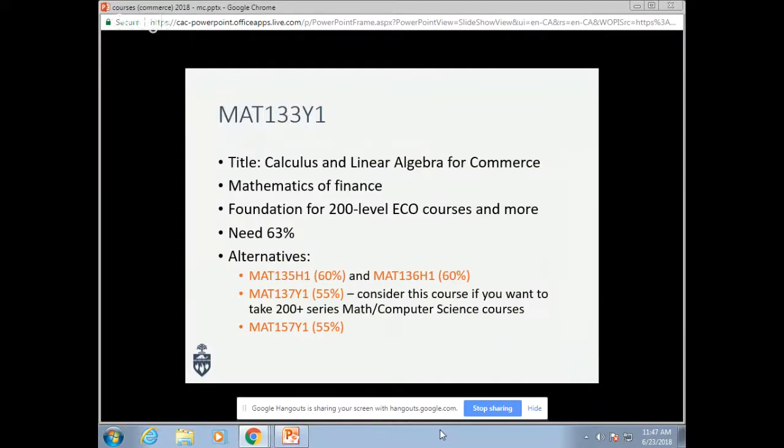Math 133, this is calculus and linear algebra for commerce. So again, this course is specifically for students going into commerce or social science programs that require math. And it's also the foundation for 2nd year level Eco courses. So the economic courses don't only require the 1st year Eco, it also requires you to have 1st year calculus as well. So that is one of the prerequisites. And you need at least a 63 in a math course.